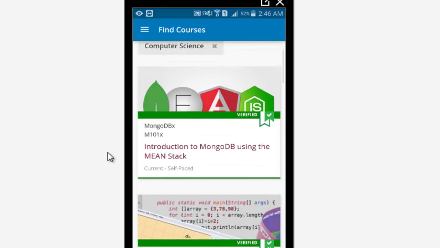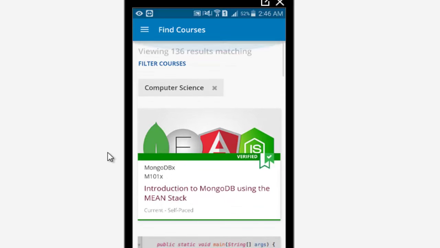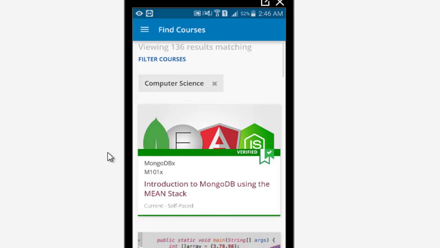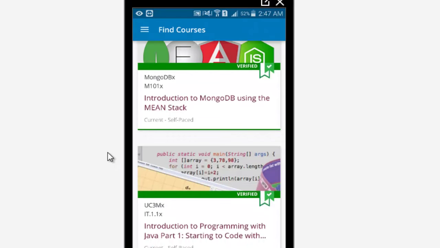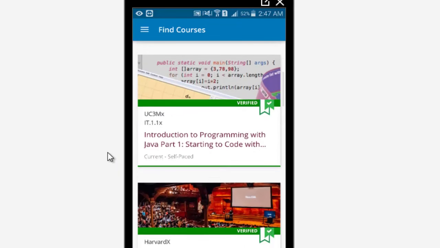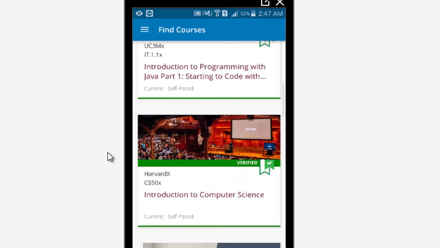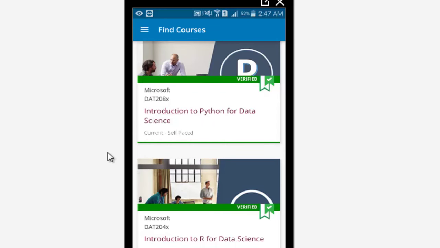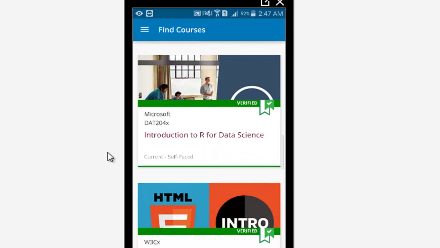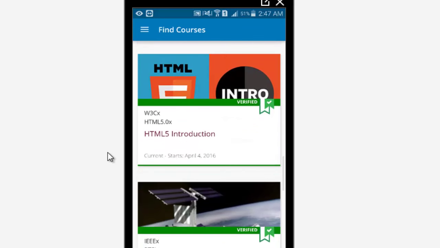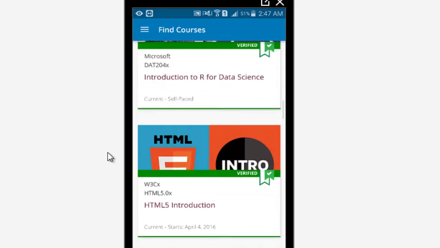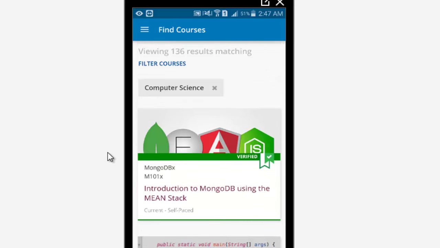So these are the courses related to computer science, and as you can see it is showing more than 136 matching results. Introduction to MongoDB using MEAN stack, don't know what it is, introduction to programming with Java. You have introduction to computer science, introduction to Python for data science, introduction to R for data science, HTML5, and you can learn from these courses.